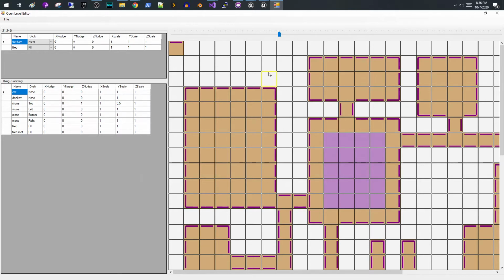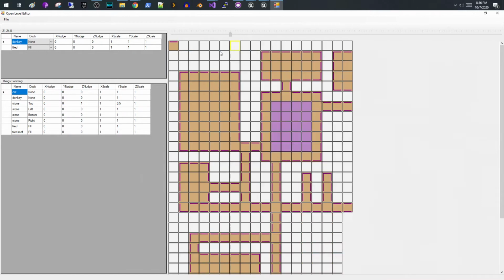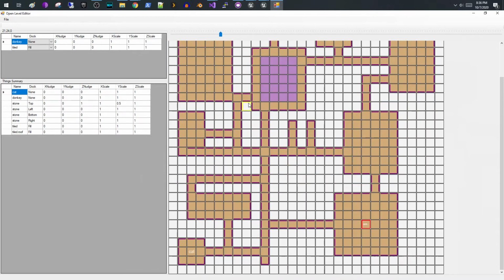So if you're writing tile-based games, or you're having a need to sort of draw things out in this manner, I think it's going to save you a lot of time.